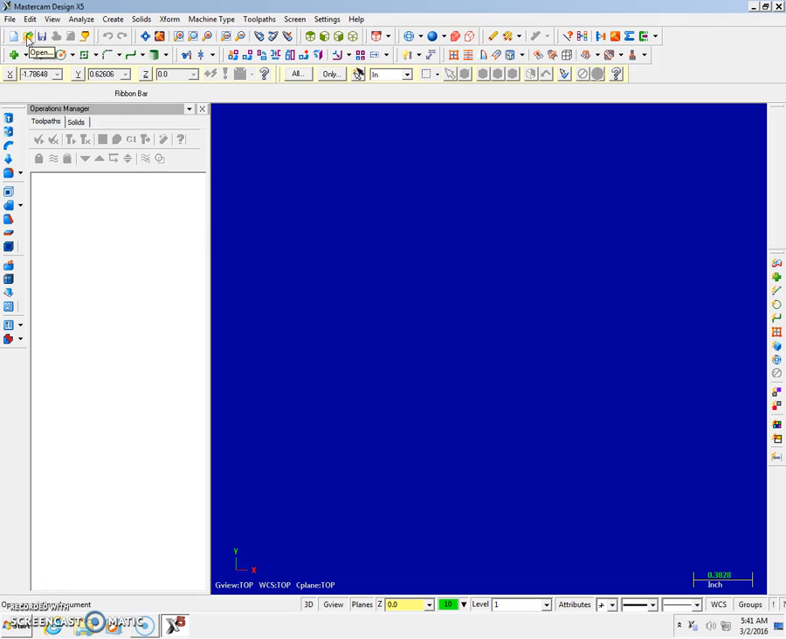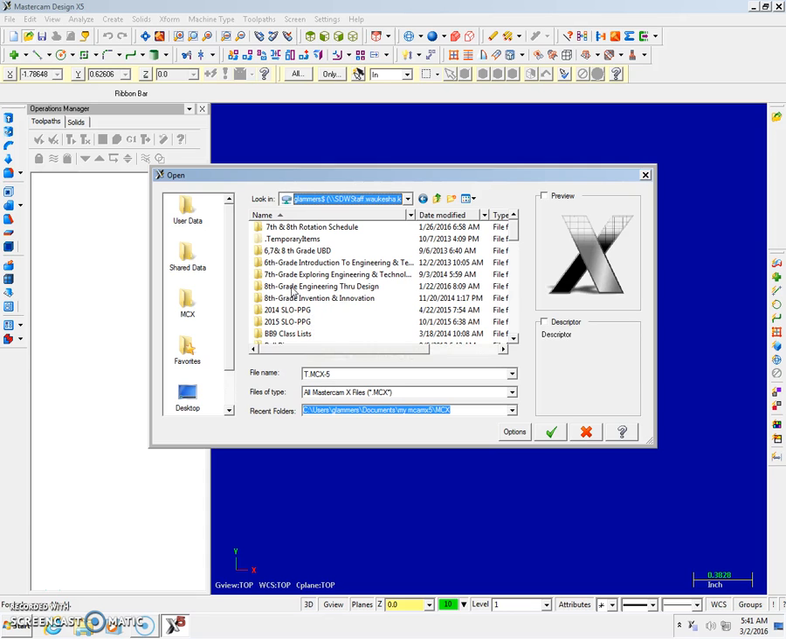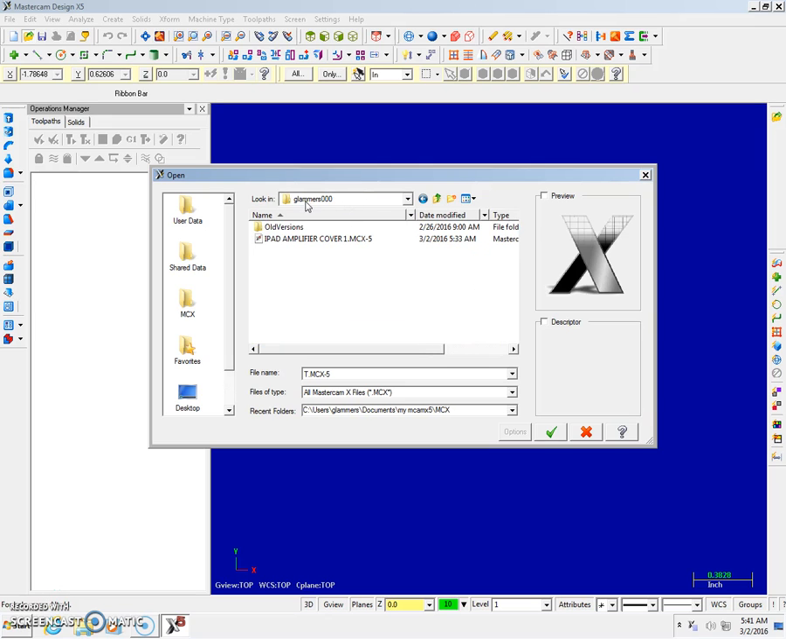We're going to go to the top menu. We're going to click on Open. That's the yellow folder with the green arrow in it. We're going to change our look-in directory, and we want to go to our H drive. That should be first initial, last name, 000.